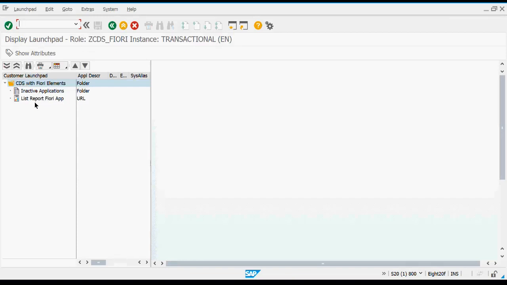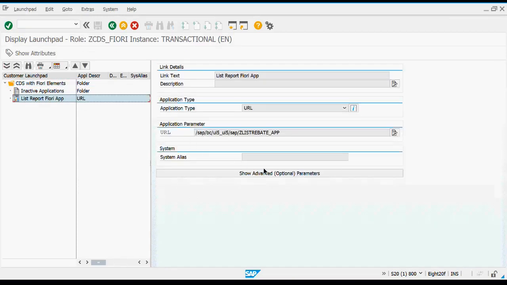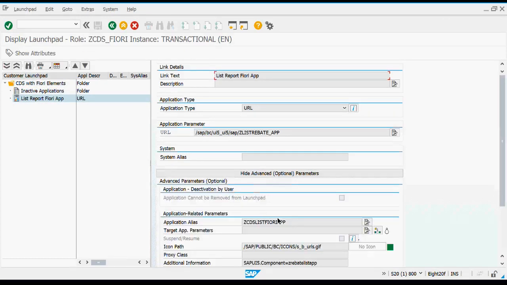And here, under the list report Fiori app you have created, you need to click on advanced options, and here you can find your application alias.